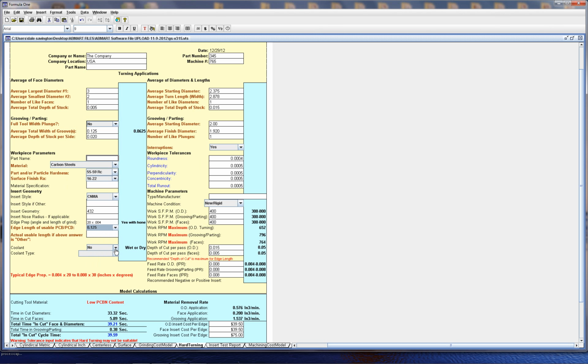Coolant, no, we're going to go dry. We could have had yes, and we could have put in the coolant type here, and you'd have had a choice of water, oil, water soluble, or synthetic. We're going back to no.